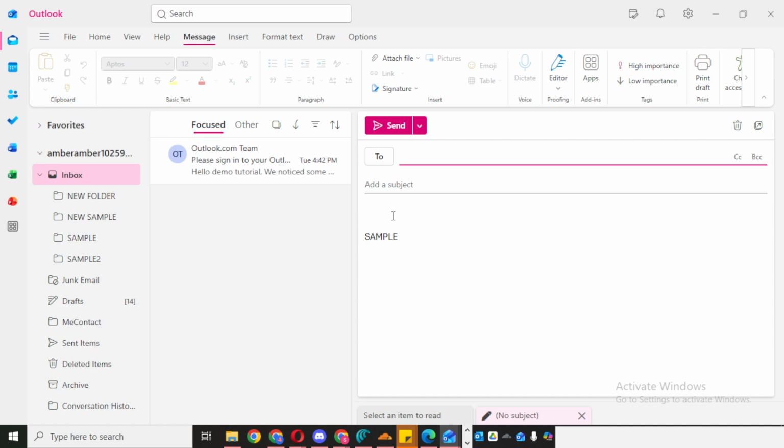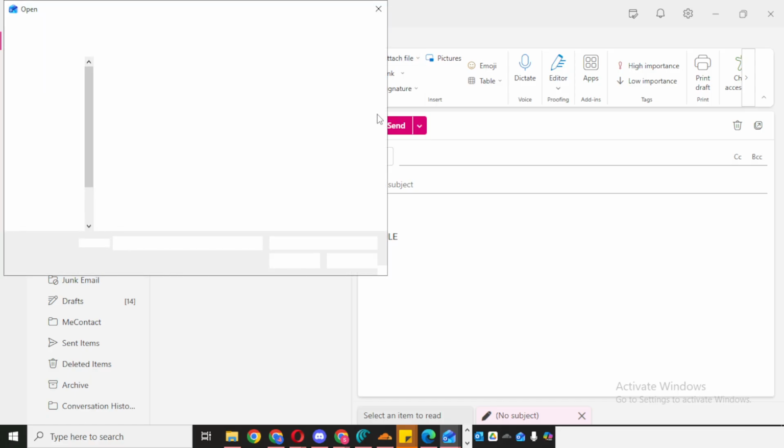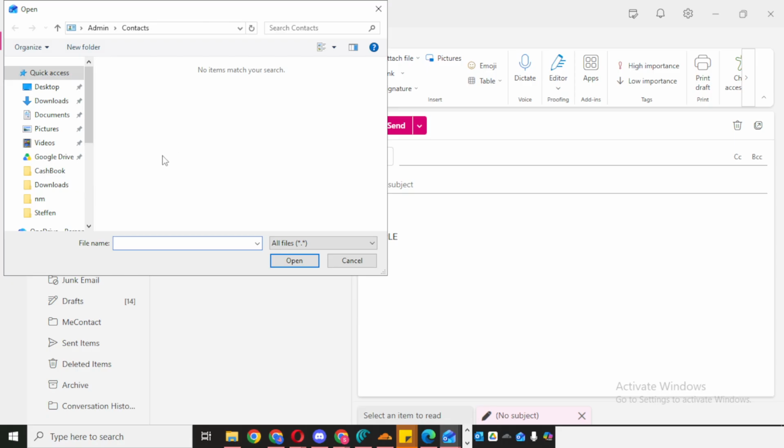This menu gives you tools for adding extra content to your email, including files. From there, click Attach File. Outlook may show you a list of recent files or give you the option to browse your computer. If you already see the file you want, you can select it right away. If not, choose the option to locate it manually.